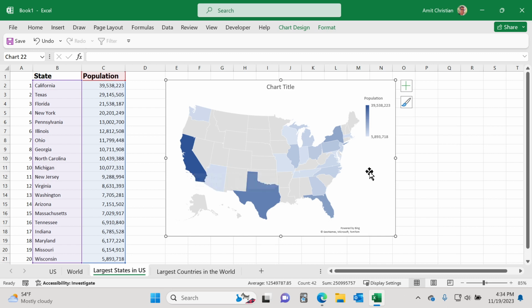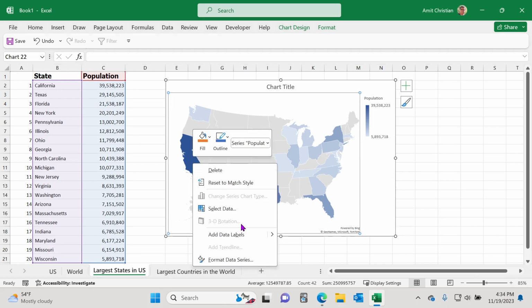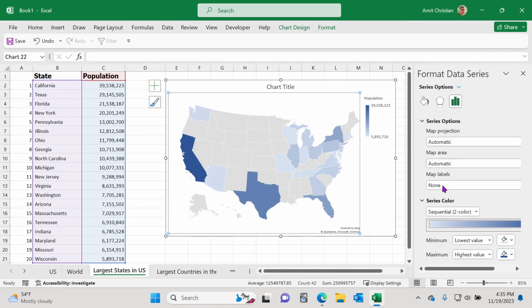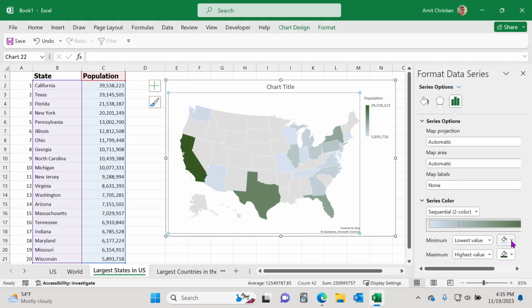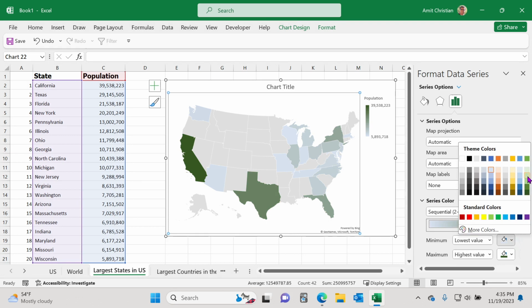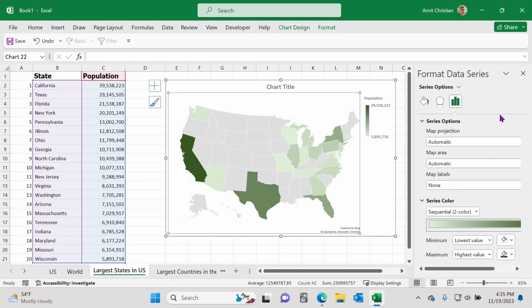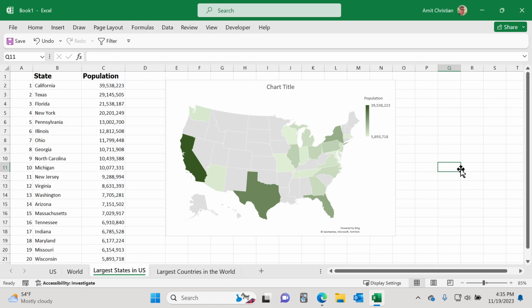Now for some reason, if you have a different color scheme that you would like to apply, you can right click on these data series or this map, go to format data series, and if you look at the series color, you can even change the color. So let's say I would like to have maybe green, and then the minimum value is also a shade of green. Okay, and so you can see it looks much better, right?